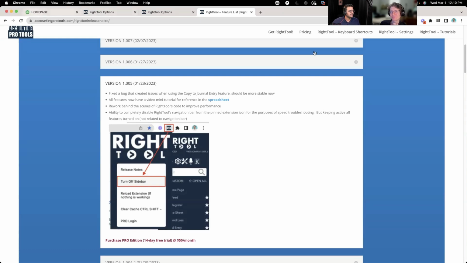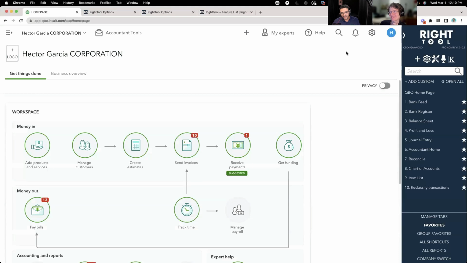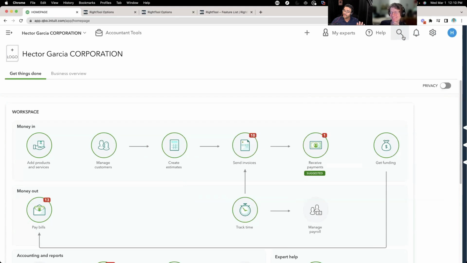And that's a strange one because honestly, you don't want to do this for the most part, but there might be situations where you're like, you know what? I don't want that sidebar, even if it's collapsed. I don't even want it there. But I still want the RightTool features to be activated, and any features that don't require the sidebar could still be activated, like anything that's built into the UI of QuickBooks that we modified or enhanced the experience, that will still work.